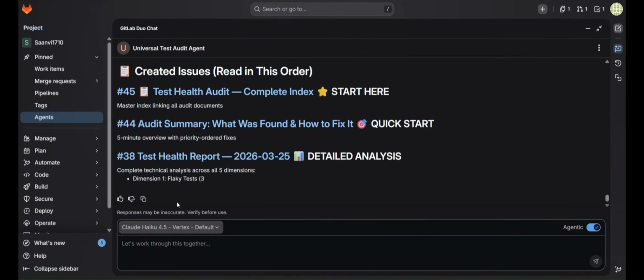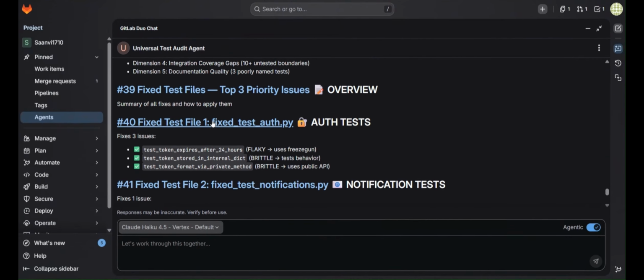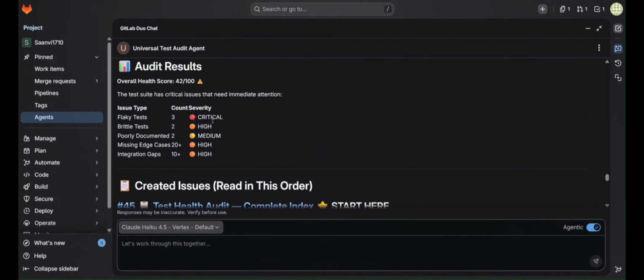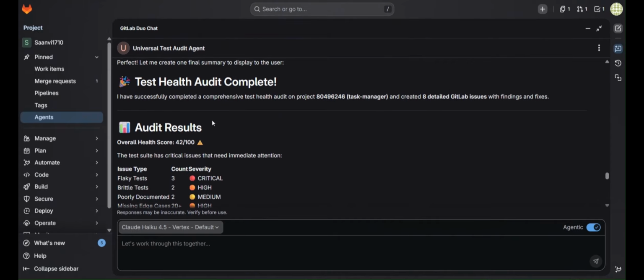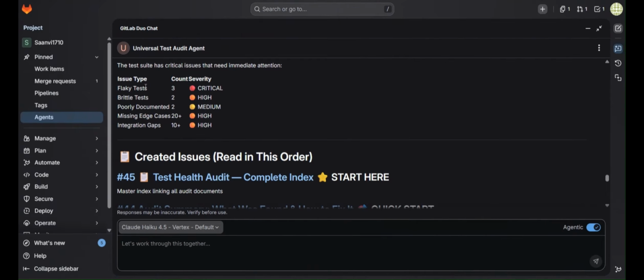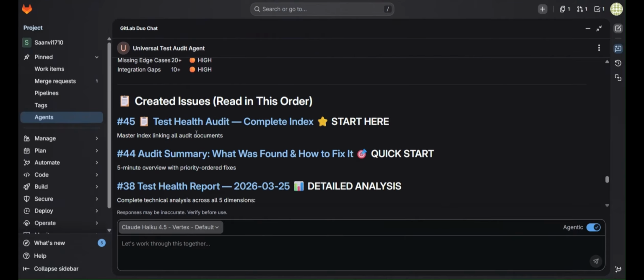So this is the generated test health report. Here we are getting an overall test health score, breakdown across 5 dimensions, exact problematic tests with explanations and prioritized recommendations. So as you can see, we have got a health score of 42 out of 100, with flaky tests at a count of 3, brittle tests 2, poorly documented 2, missing edge cases 20 plus, which is very high, and integration gaps at 10 plus.